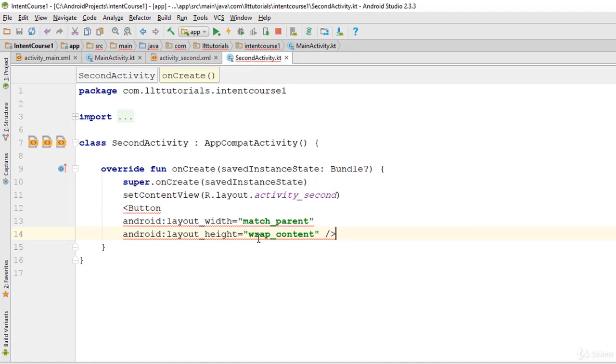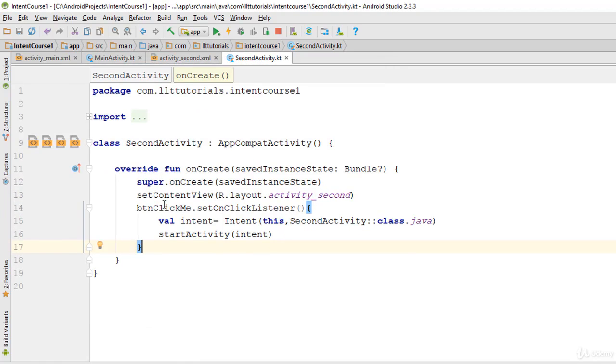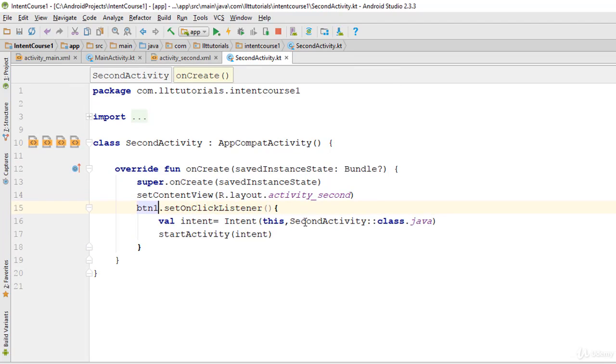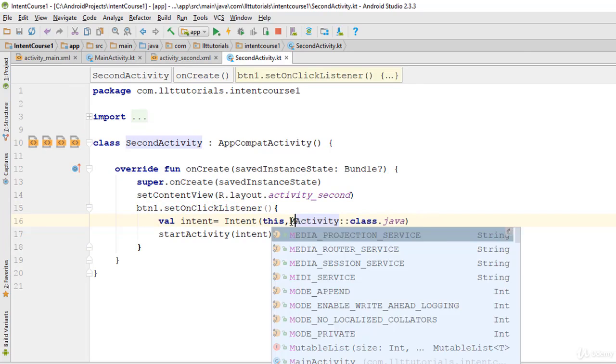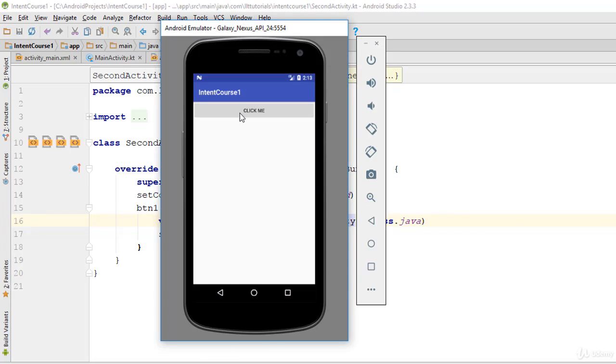Actually I think there is a mistake, so I'm going to paste this code, and instead of btnClickMe I'm going to say btn1 dot setOnClickListener, and instead of SecondActivity we're going to say MainActivity. So we're going to be opening MainActivity, and we're going to take out these. Now let us run this. Now let's click on this. It takes us to the second activity. If we click on this, it takes us back to the first activity.